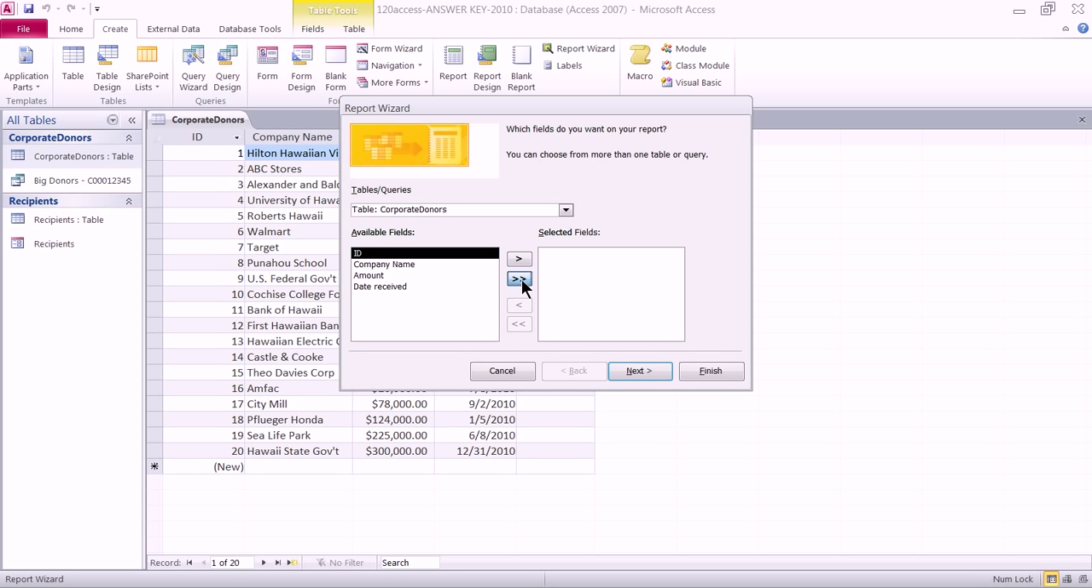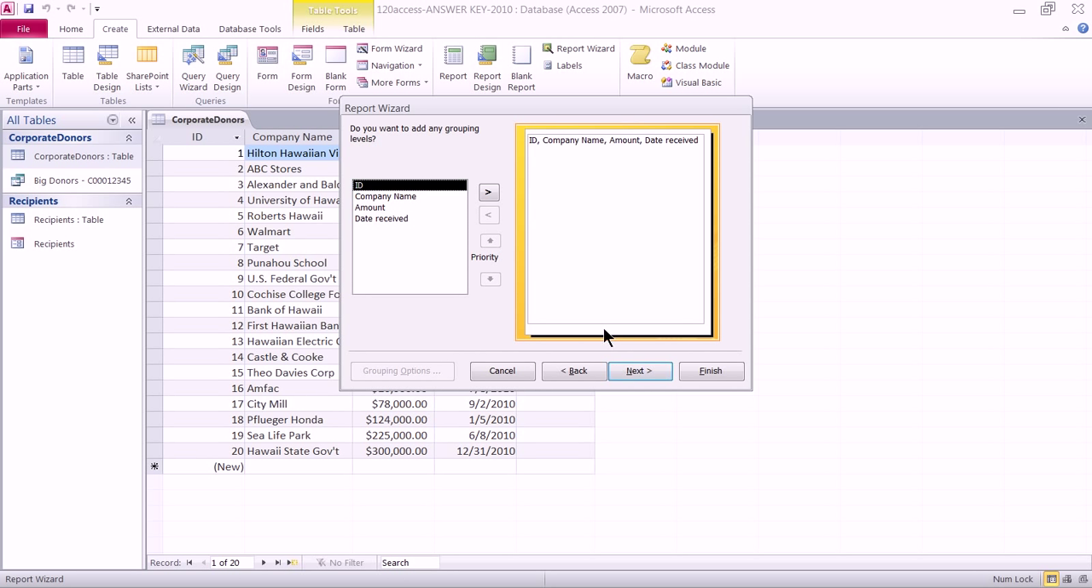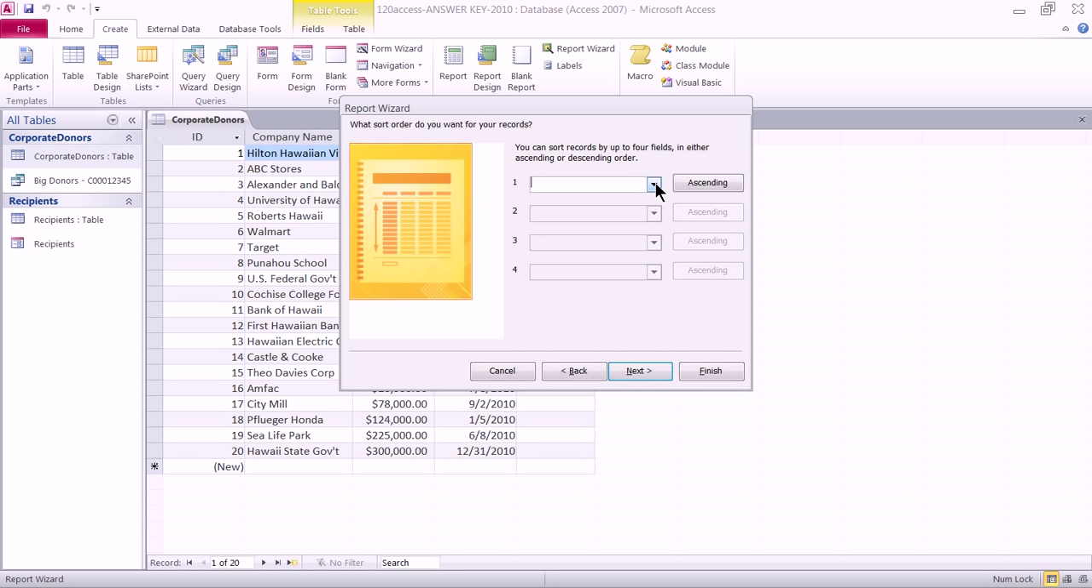I'll send those fields over to the right-hand side. I've got all of those fields listed. So I'm creating a report based on the corporate donors table. It will include all 4 fields within the corporate donors table. I'll hit next. We won't add any grouping at this point because it doesn't make much sense to do so. We'll hit next. Now we want to sort descending, and let's just see, amount, right? That makes the most sense in this case.